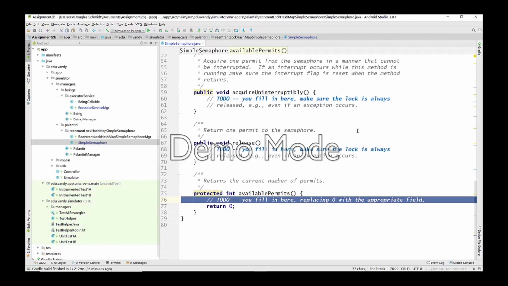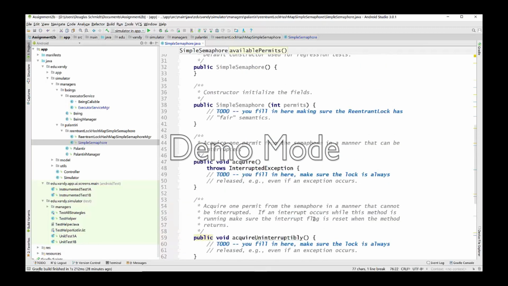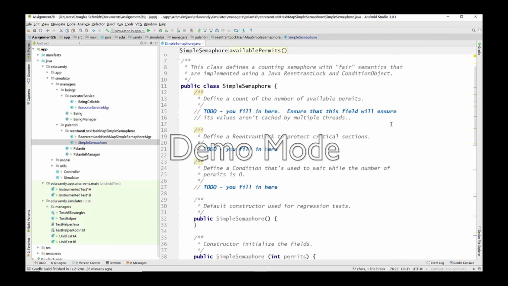The release method is used to return one permit to the semaphore. And once again, you have to make sure that the lock is always released even if an exception occurs. And then the final method is called available permits. In this case, you'll replace return 0 to return the current count of the number of permits. And if you are careful in how you define your field, then you don't have to do any synchronization here. This is a very good example of using the type qualifier that I was mentioning up here in order to avoid having to do any additional locking.